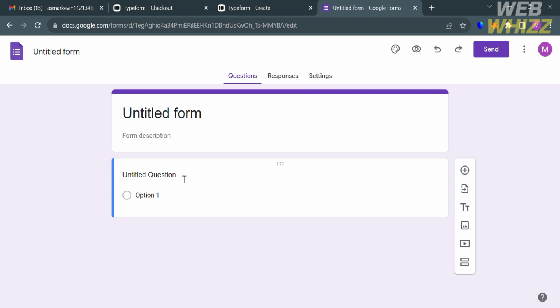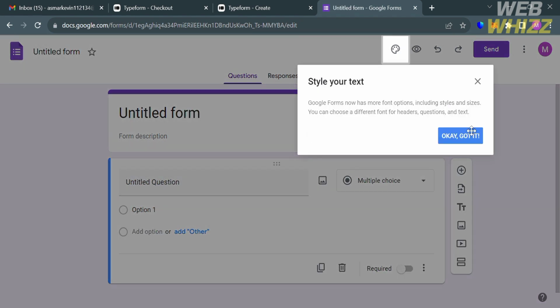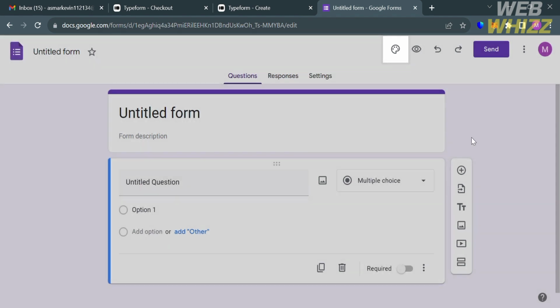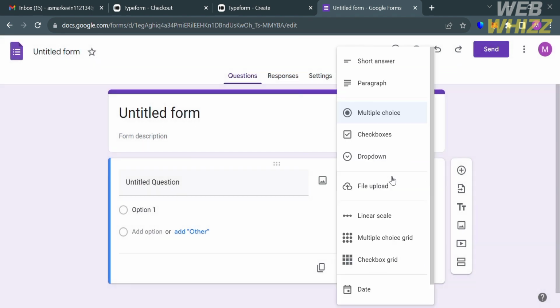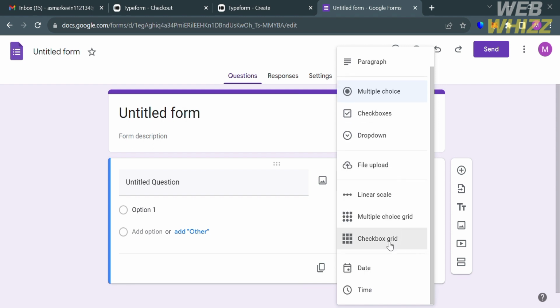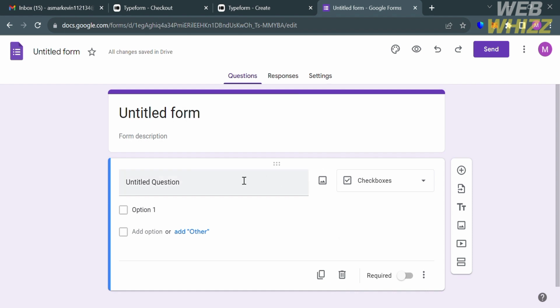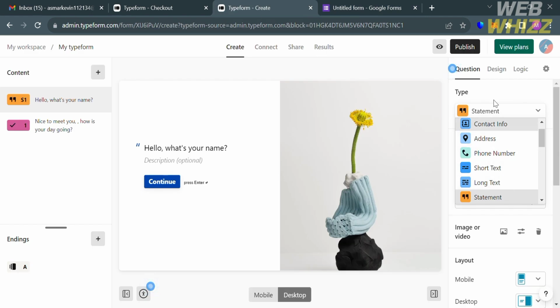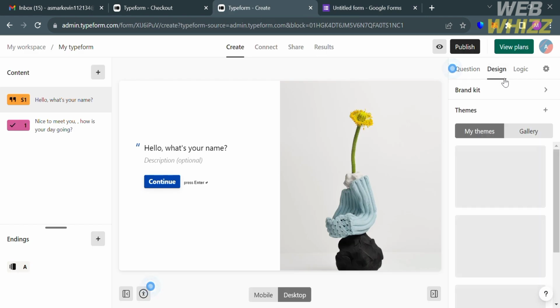And likewise in Typeform, you could also customize a lot of things in here, including styling your text, and also choosing the type. We have here short answer, paragraph, multiple choice, checkboxes, drop down, and many more. So there's also a variety of question types that you can choose in Google Forms. And as you can see, the design or the dashboard of it is pretty simple compared to Typeform.